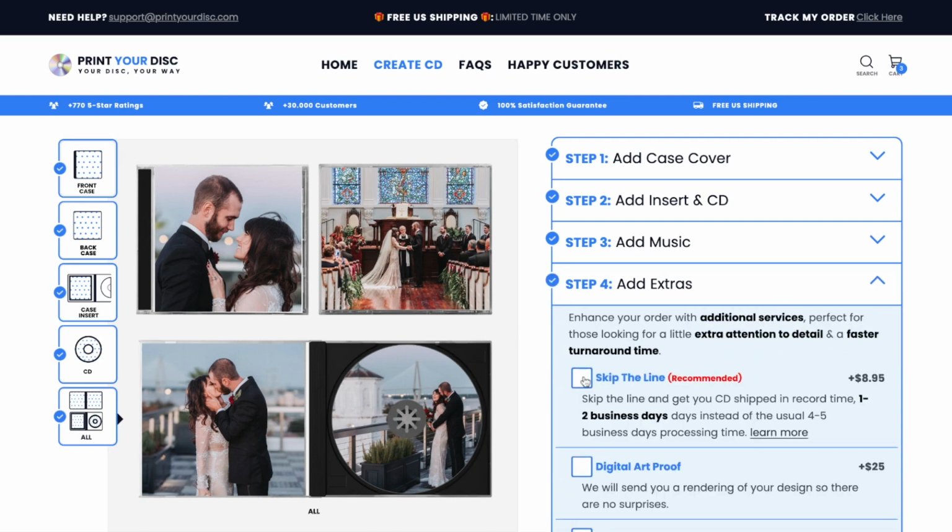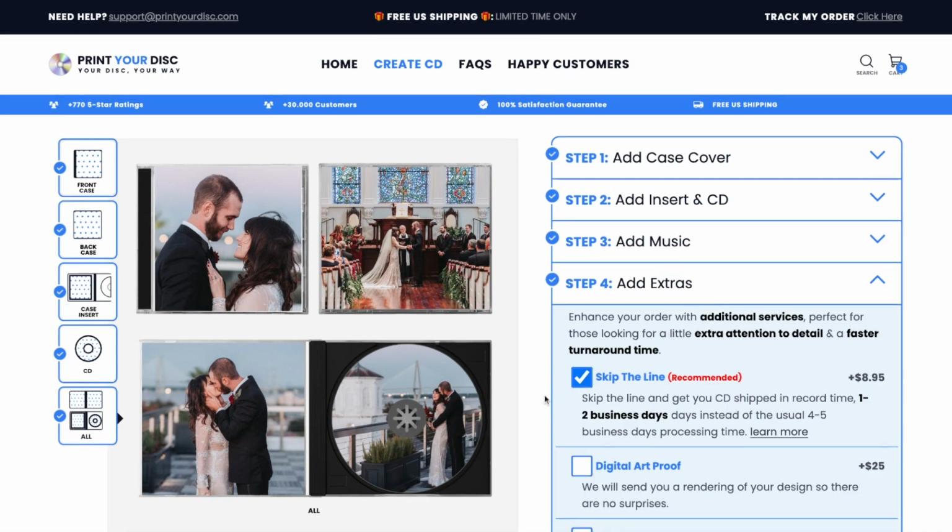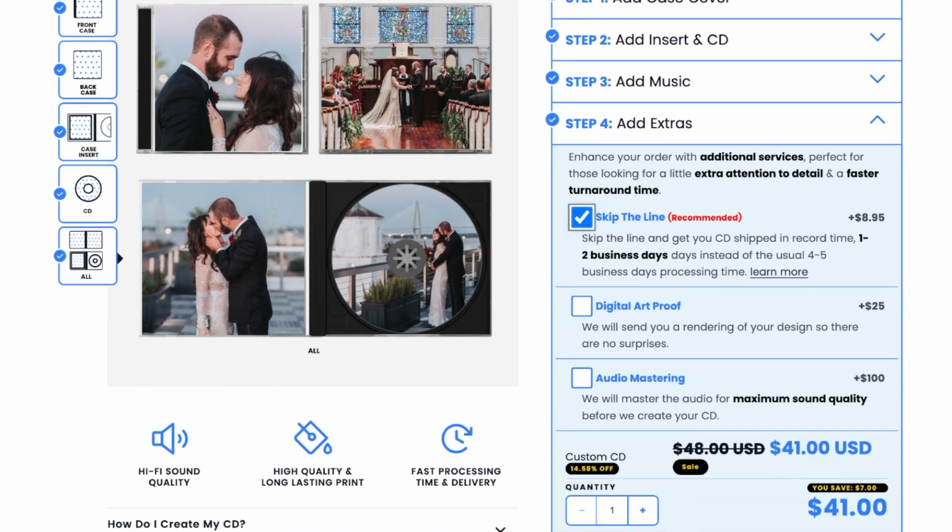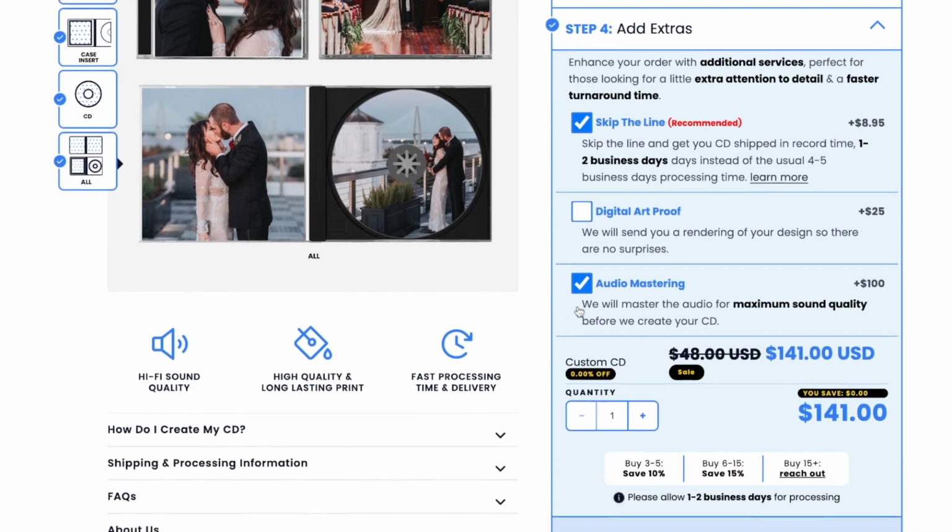Since my CD is going to be a gift from my husband, and I'm in quite a rush to get it, I'll add priority processing as recommended. I also want it to sound absolutely perfect for him, so I'll opt for audio mastering as well. Let's add our CD to the cart and proceed to check out.